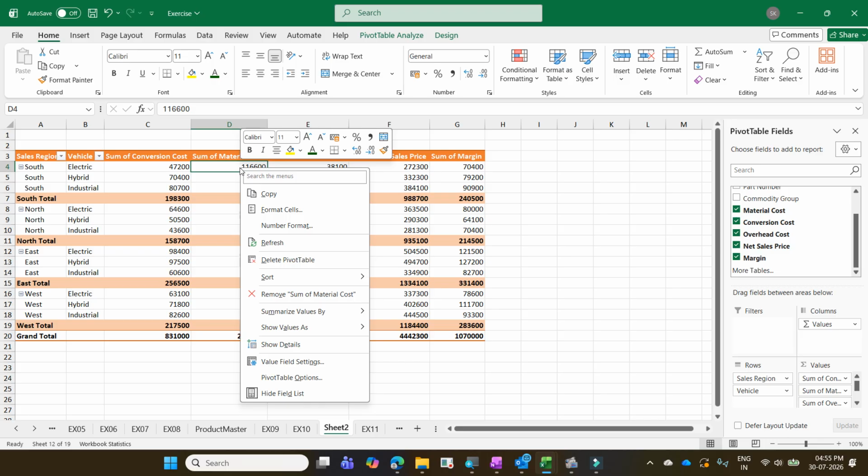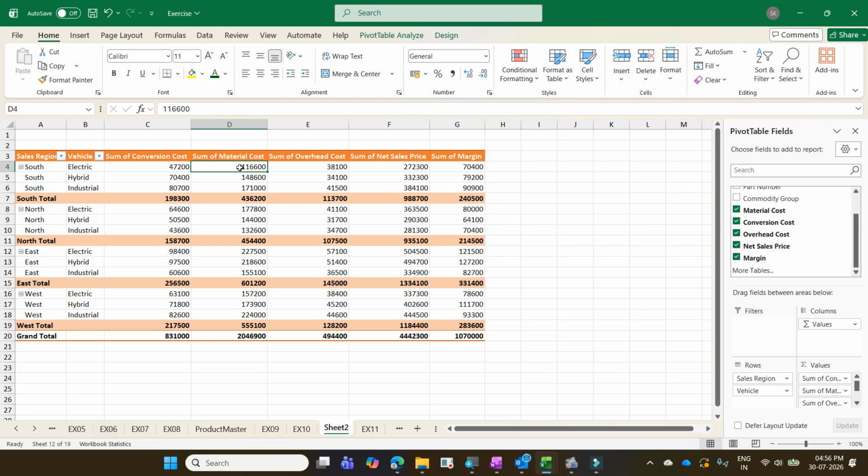So we have seen how to create a report and how to rearrange your reports. Now, here I am getting the sum of margin. I don't want the sum of margin. Instead of the sum of margin, I want to count how many data are there. I want to find out the average and some other formulas.